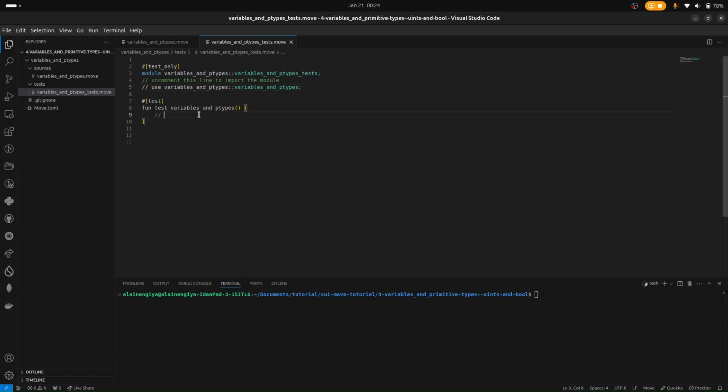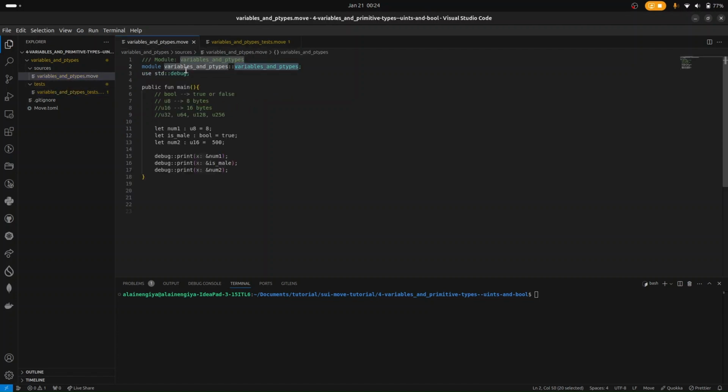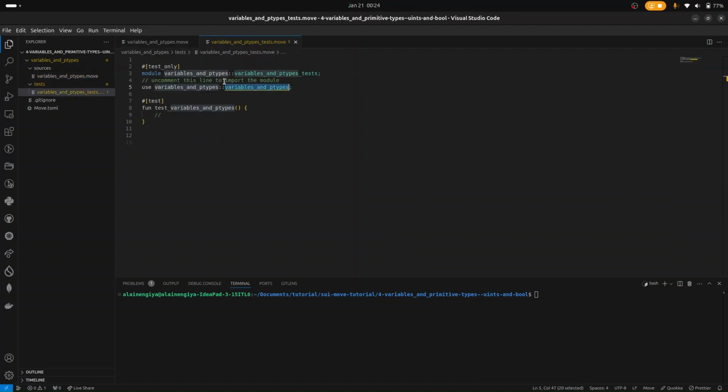So let's import. Okay, we already have our module imported. So we have this module imported here, so we use this keyword. So we have our module, which is variables and p types, imported from here. So from this module, you're going to access the main function. So from here, I can just put variables and p types, then access the main function.